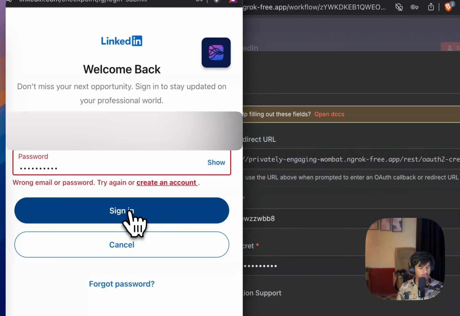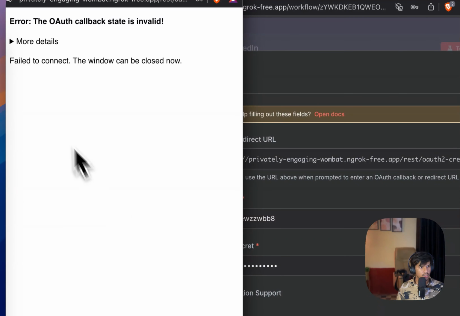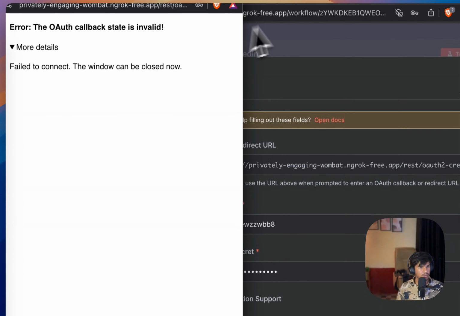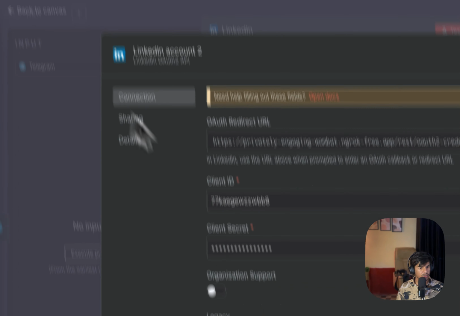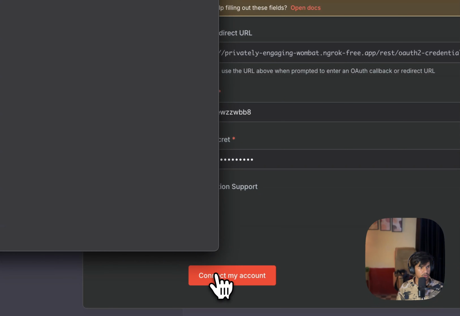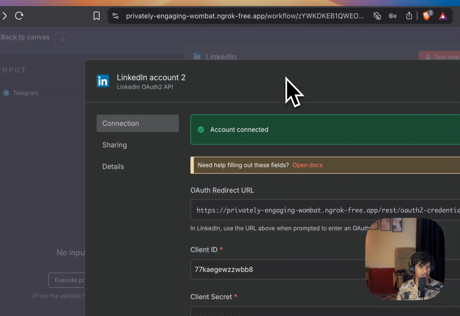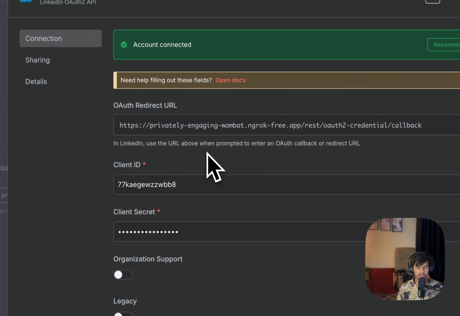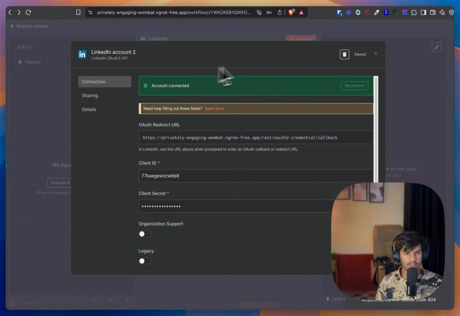Copy and paste the password. Click on the sign in button. Now it's saying auth status is invalid. Why is it saying invalid? Let me close this again. Connect my account. Okay, now the connection is successful. You can see sometimes it causes some issues, but you can connect this with ease.